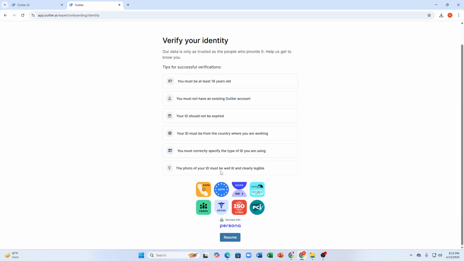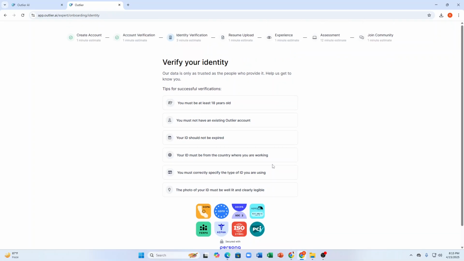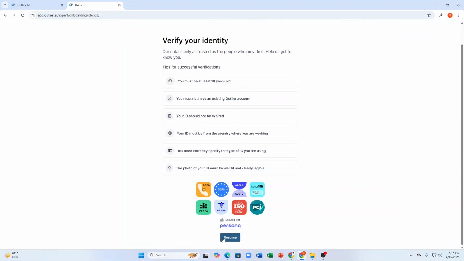Now the photo of your ID must be well lit and clearly legible. So you have to take a photo of your ID at the front side and the back side. Then make sure that all the details are clearly visible. Then you can upload that ID. You can just click on the start verifying button here.